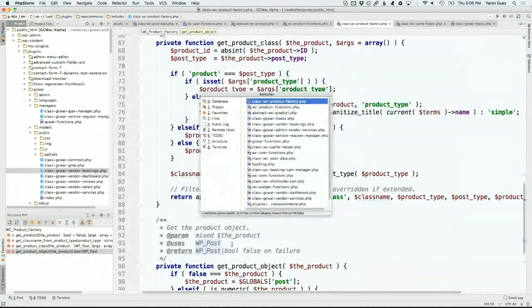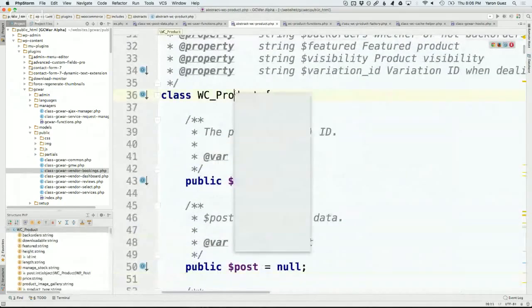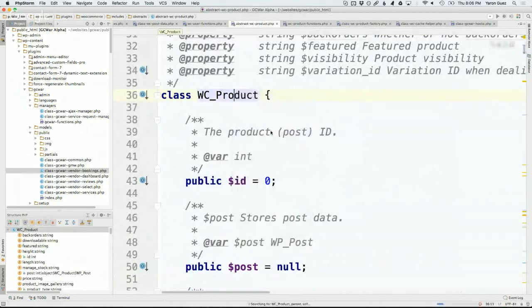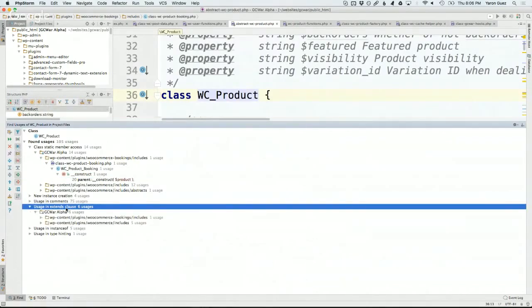If we look at the ones that extend this, so if I right-click this and say find usages, another great feature, we can see usages in extends clause. We can see what things inherit from this.